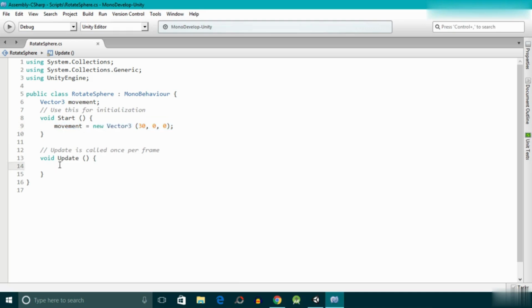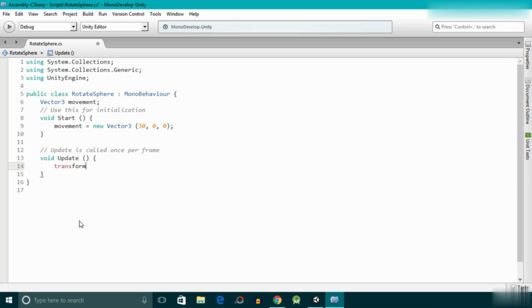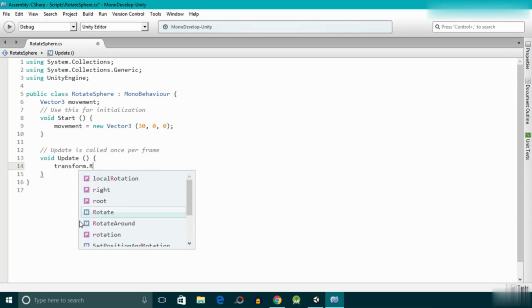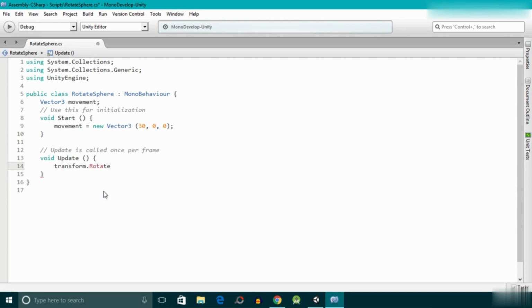After this, inside the void update function, I will write down transform. Okay, now guys, please make sure that you select the transform command which has a small t over here. So I'll select the transform command. After this, I'll put a dot, and after the dot, I'll write down rotate. Now guys, using this rotate function, we can rotate any game object. Okay, so I'll select the rotate function.